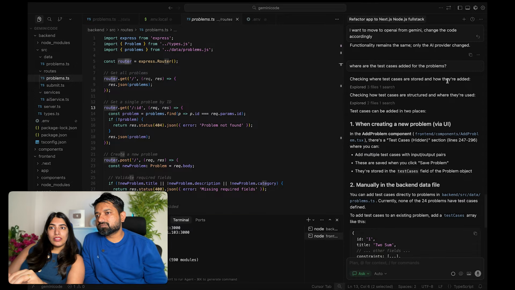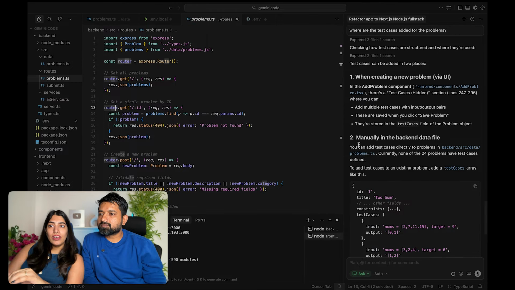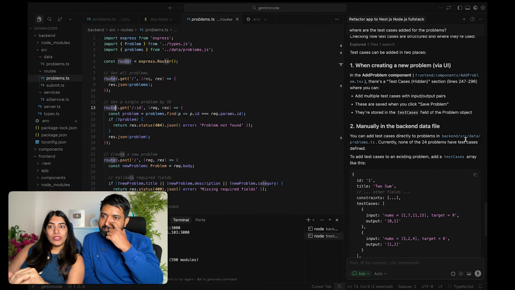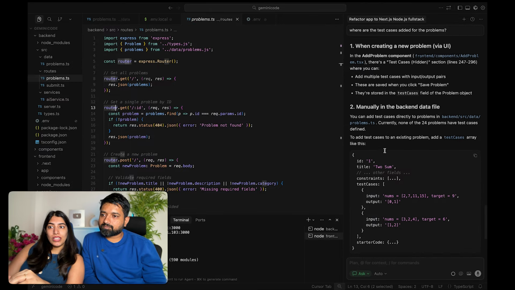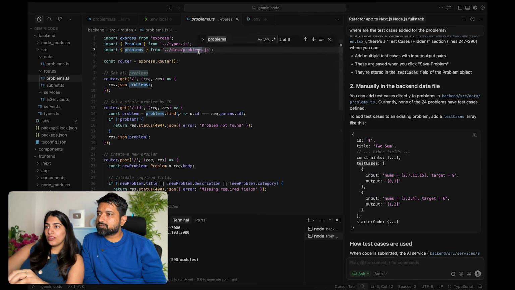Checking where the test cases are and how they are added. So it first explored the files. So the test cases are added in two places. When creating a new problem via the UI, we can add the test cases, which is fine. Manually in the backend data files, it is saying in problems.ts. So it is saying test cases should be there in problems.ts, but I did not find them anywhere.